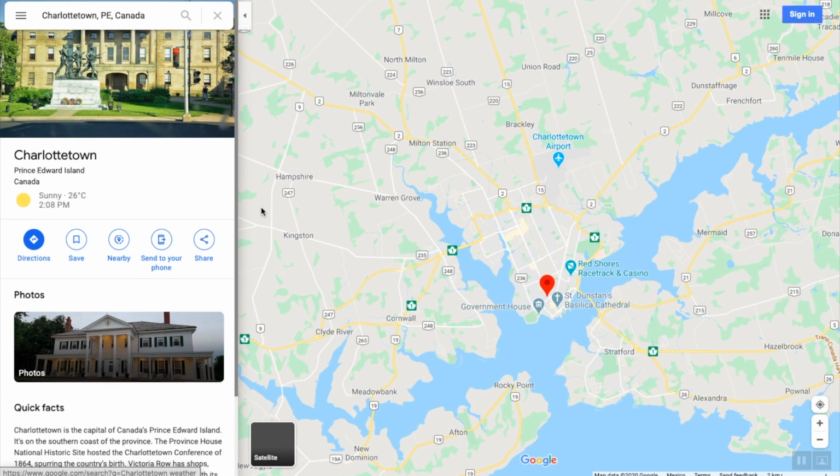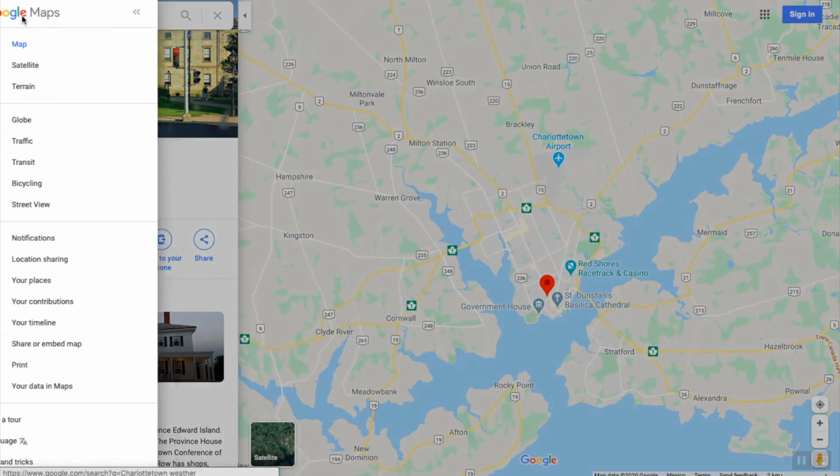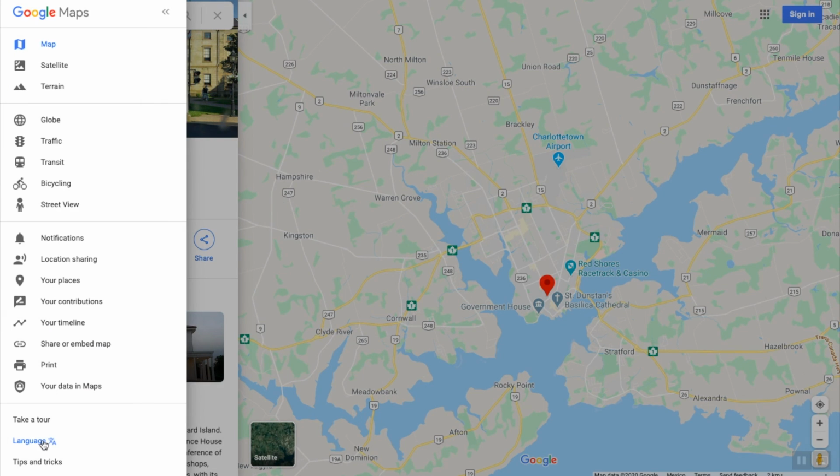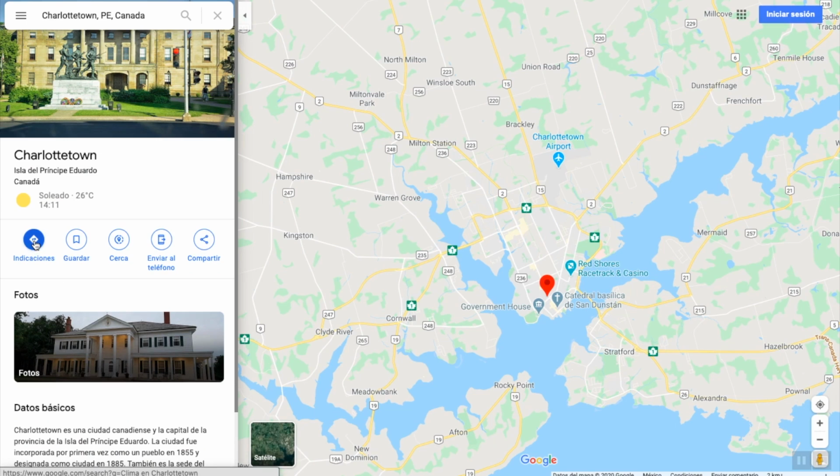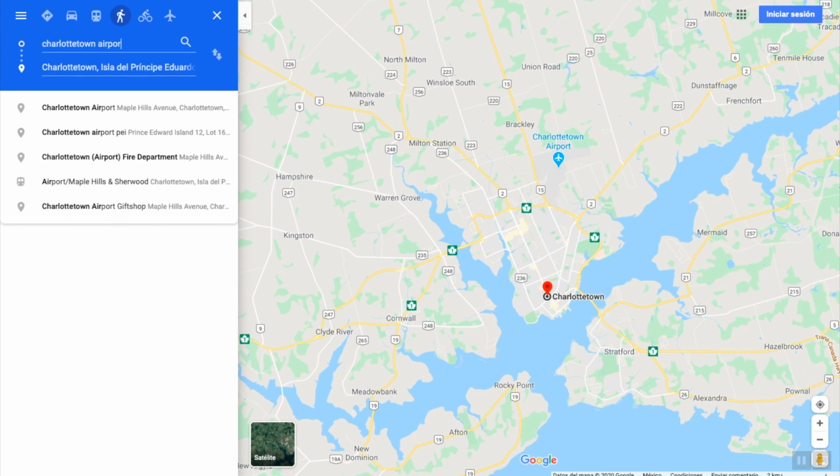Here's how to use Google Maps for translation practice. First, click on the horizontal lines at the upper left-hand corner of the page and then select Language from the drop-down menu. From there, select Español. Then, search for directions to somewhere in your town or city.